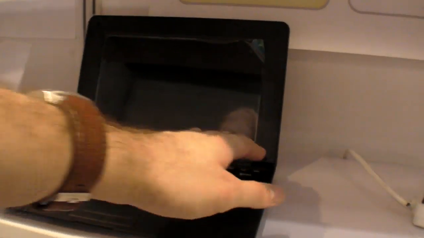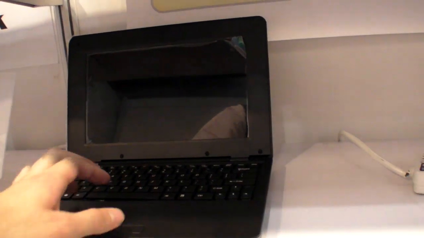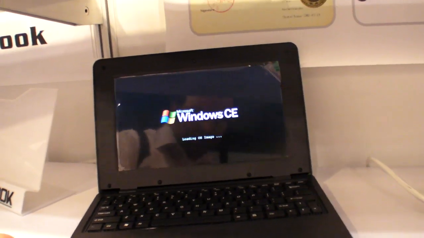You also have tablets, but tablets are a different thing. Oh, there's Windows CE too. Well, this one's more interesting.